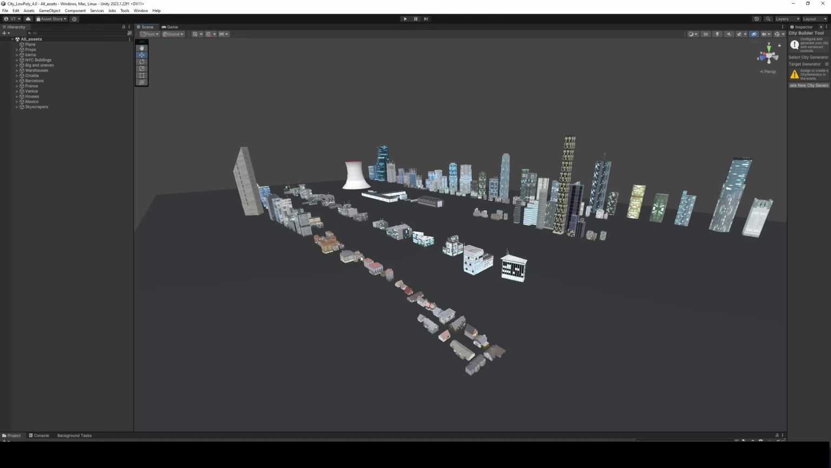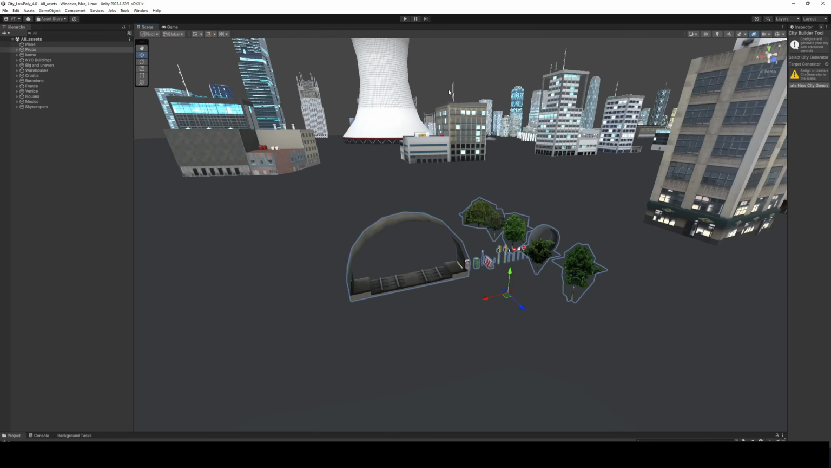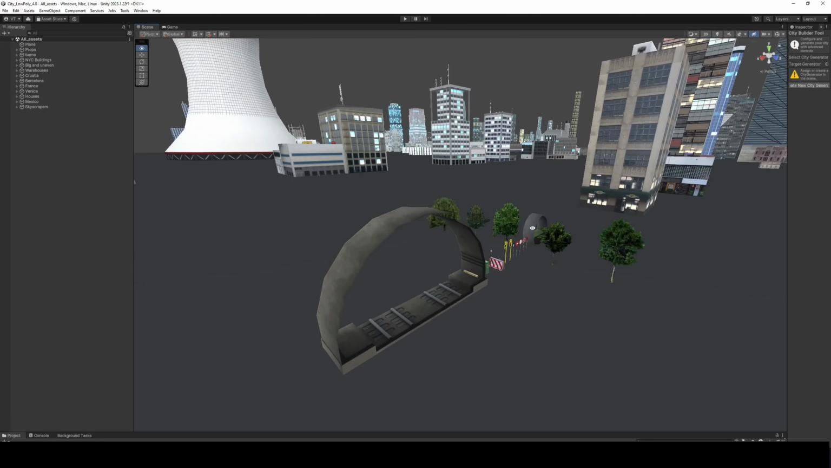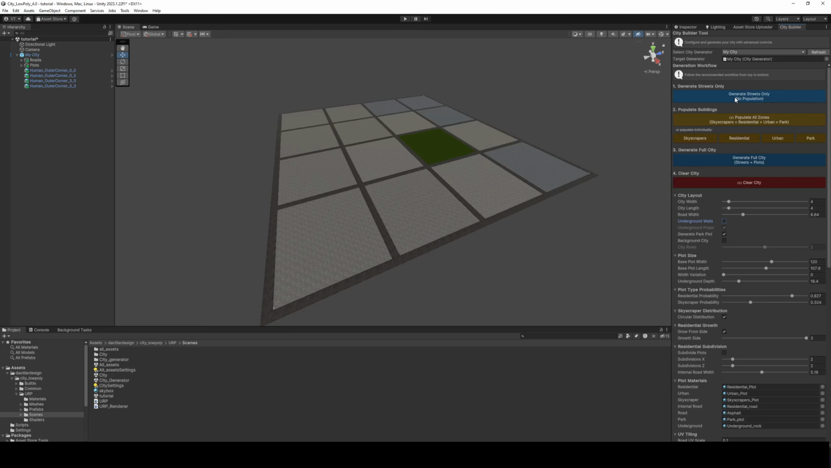On one hand, there are the buildings and props included in the asset, which are the ones you would like to be placed in the scene. Then the asset provides a system that will generate the base meshes for a city, and that is where the different prefabs will be placed.